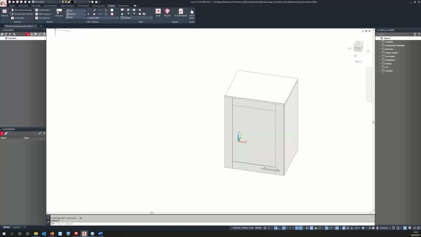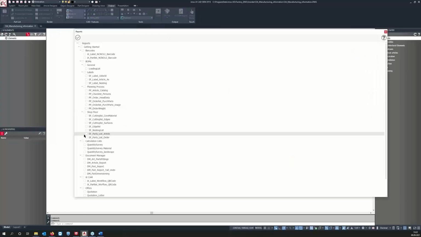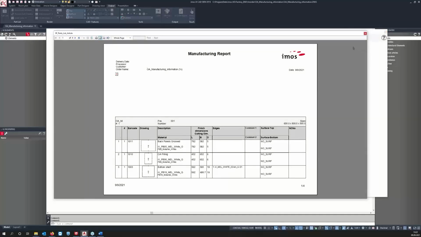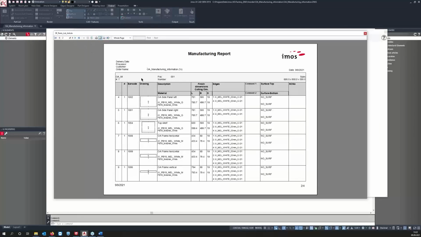So we switch to output, part list for article. And now, as we can see, we have the filling, and on the second side, we have an Online Academy side panel left and an Online Academy side panel right. So as you can see, it's also working on the construction principle level. But as I already said, you have to pay attention that you have the same material for top and bottom, because otherwise it won't work.